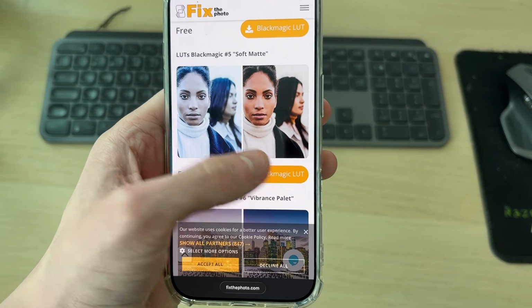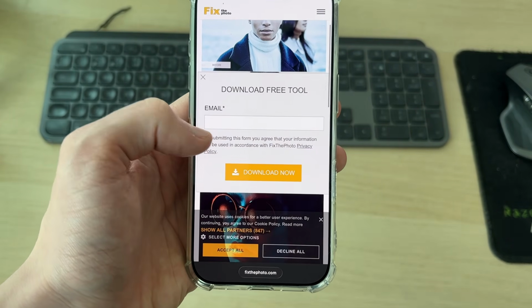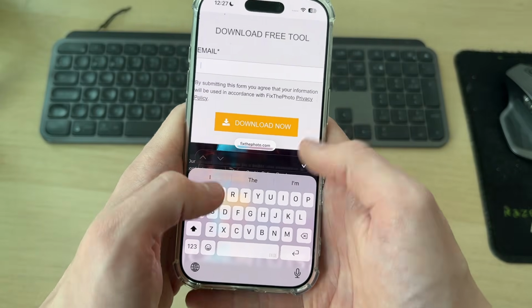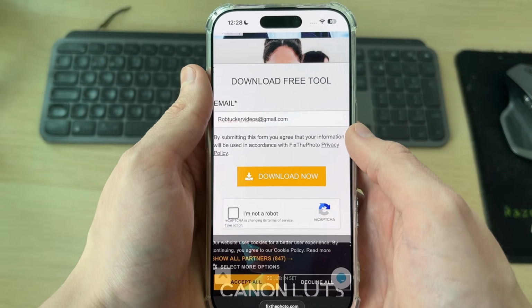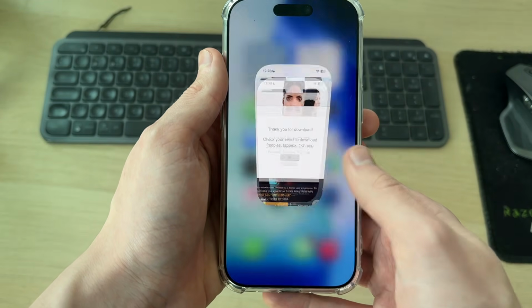So you can press to download to the right. And then you can press free download. Enter in your email here. With it typed in, you can press download, and I'll need to complete the captcha like so. Now just wait, and we're going to receive the email.